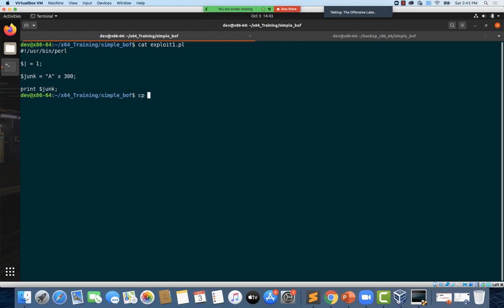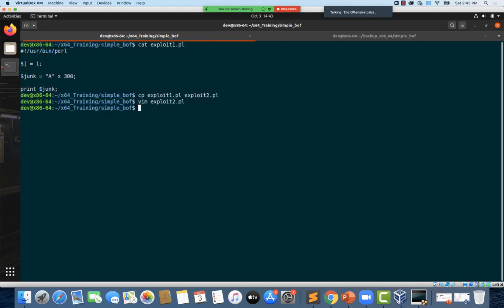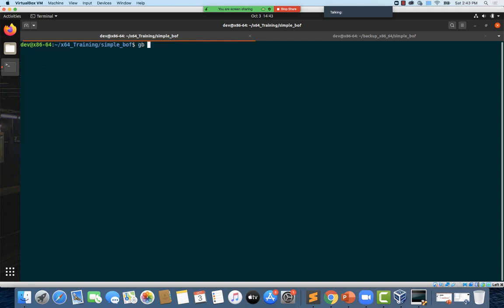So you're saying 300 A's are not enough. Probably we can increase the number of A's. So this is the first problem with 64-bit exploitation. Okay, so let's probably make it 350. Will that be sufficient, do you think? I think 300 is good enough, but just to follow what you're trying to say, I'm just increasing this to 350. Payload 2 and GDB.